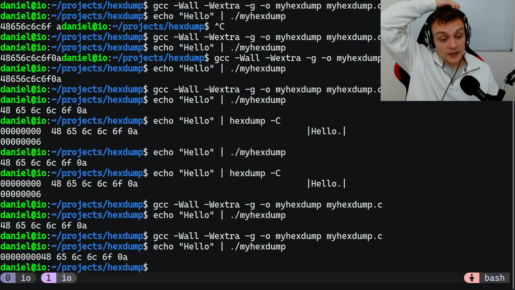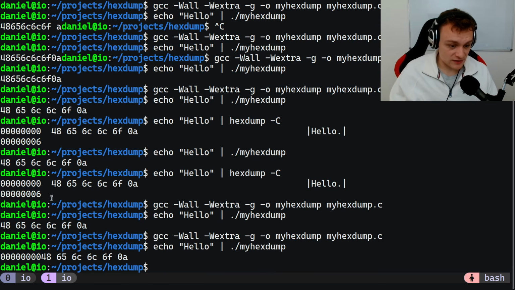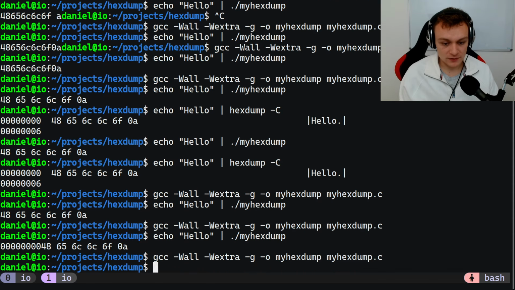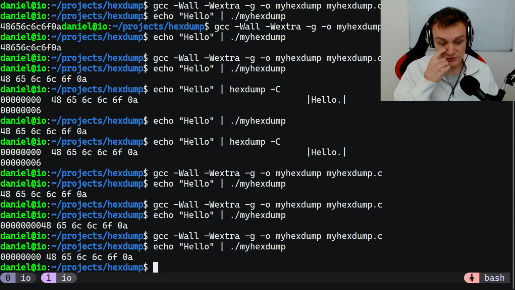Yeah, okay. And now we get a starting memory address that is 0, but there's no space afterwards, so it looks like it's 00048, but that 48 is actually the capital H here. So let's also add the space here and print it to the console. So now it's already very, very similar to the actual Hexdump.